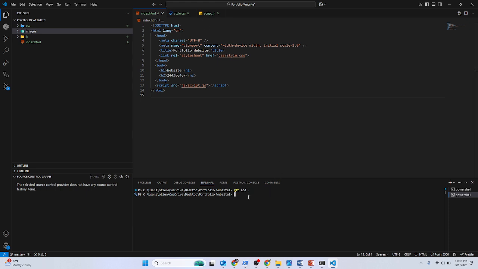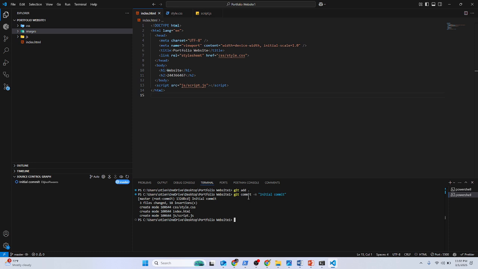So from here I can say git commit -m, and then we say initial commit, and then we hit enter. So all these files are now committed, and we have the first version of our website.